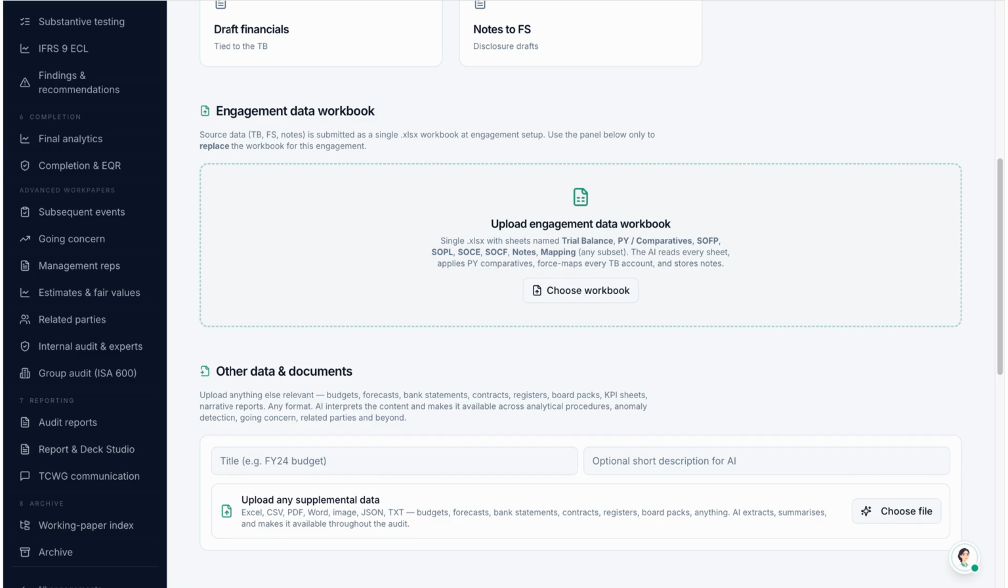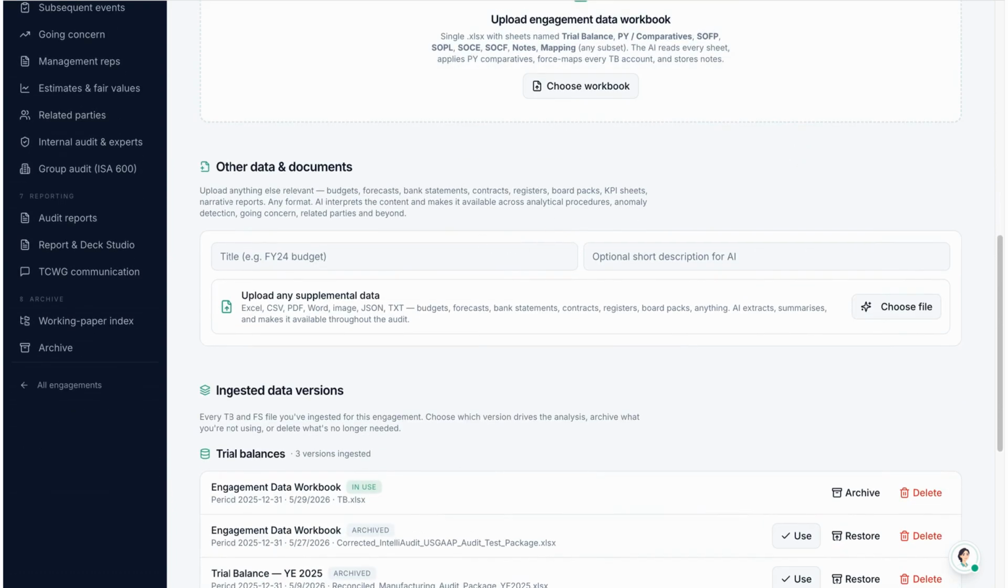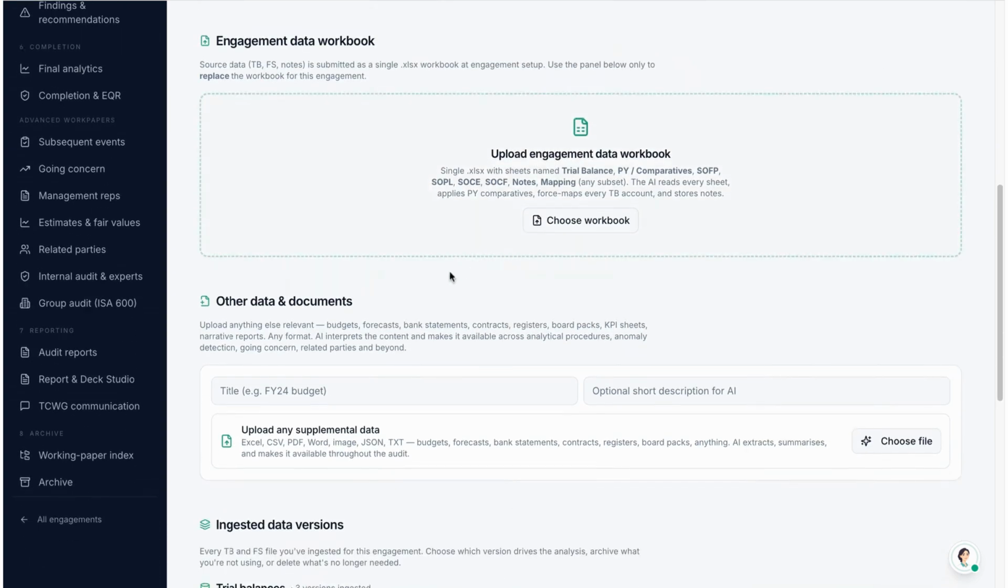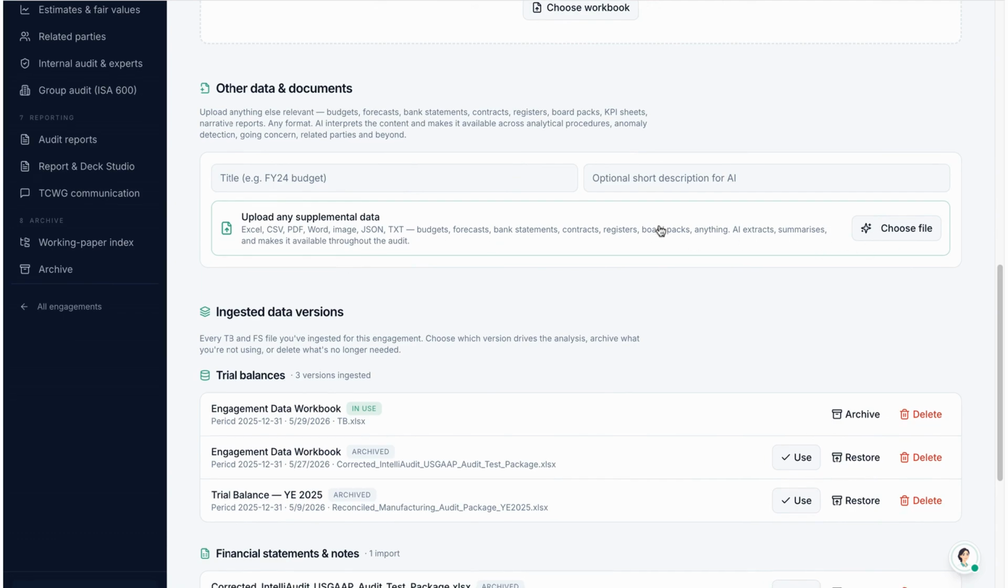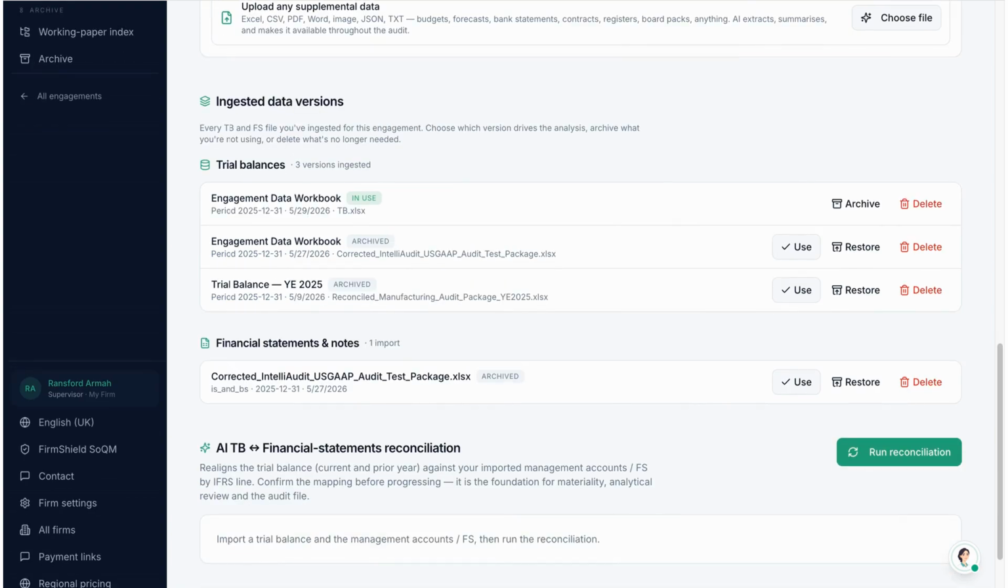And then at the beginning, there is no adjustment, so this one is empty. Then you see the draft financial statements and the notes before you even start the audit. If your engagement data, like mine, is all in one Excel document with several sheets, I'll come and upload everything here. And then the AI software will use it to assess and map the accounts and everything.